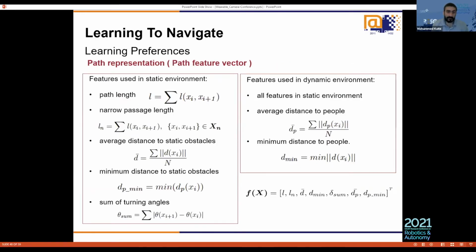To learn the preferences, we had to find a feature vector for each path. So we defined a set of seven features that we thought may be meaningful to the users. One of these is the length of the path. How long is this path? Typically, people want shorter paths to get to their destination. The second is narrow passage length. How many narrow areas am I going to have to go through as a wheelchair user to get to my destination? Is it a long narrow area or a short narrow area? We thought maybe a lot of people don't want narrow passages.